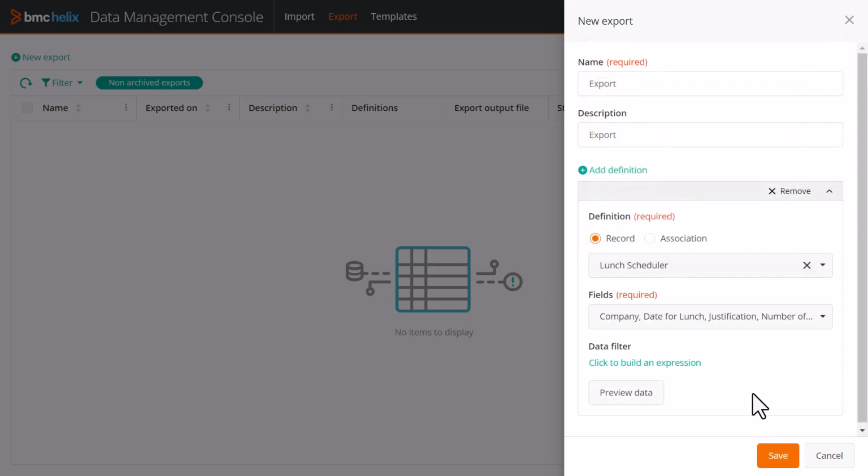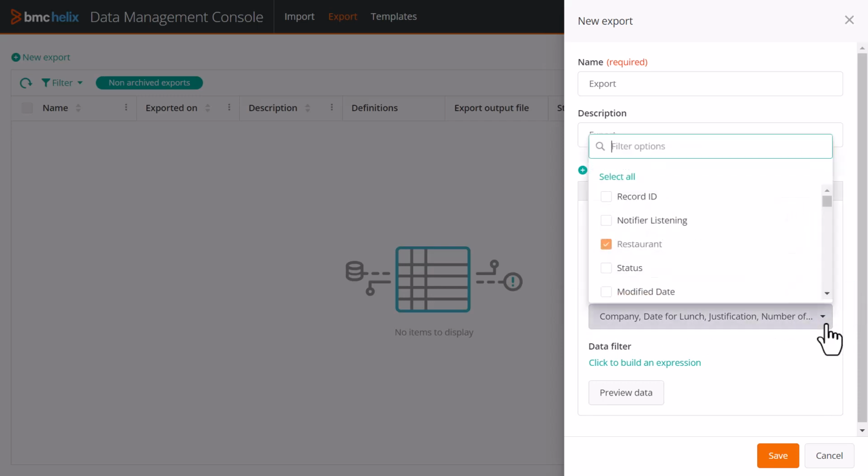You can see that the mandatory fields are automatically included in the export. You can add any other field to include in the export. For this demo, we will include only the mandatory fields.